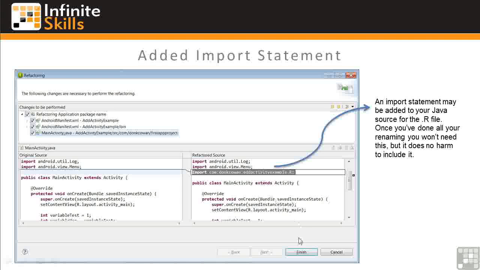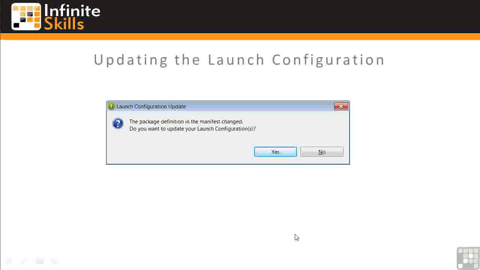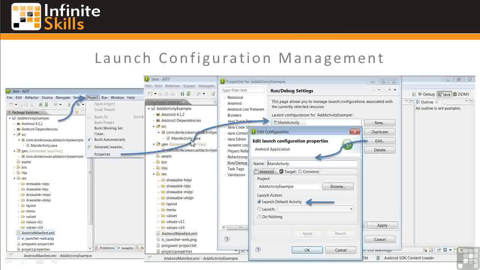So we can click Finish, and now we're asked if we want to change the launch configuration, which contains information about what activity to launch against which target Android system. We'll click Yes. If you'd like to look at more detail about your launch configuration, from the drop-down menus, select Project, then Properties, and within the Properties dialog window, select your activity, then Edit, and this will bring up the Edit Configuration dialog window with the detail on your configuration.